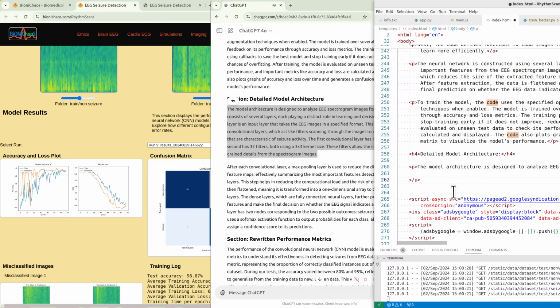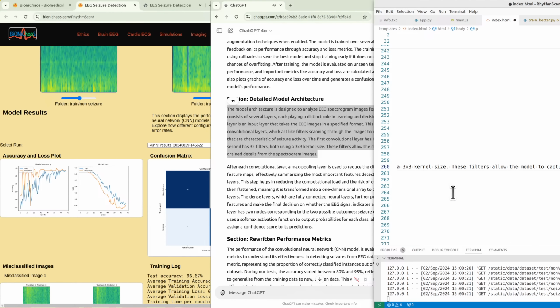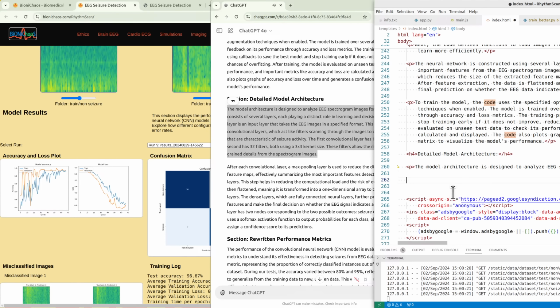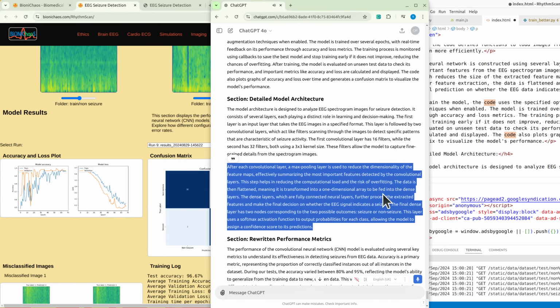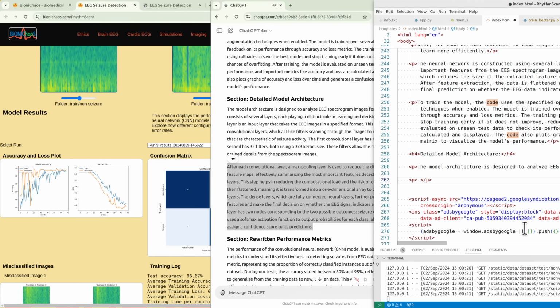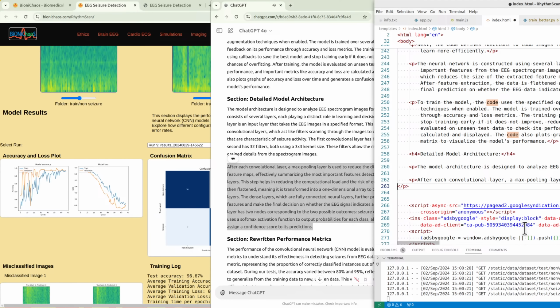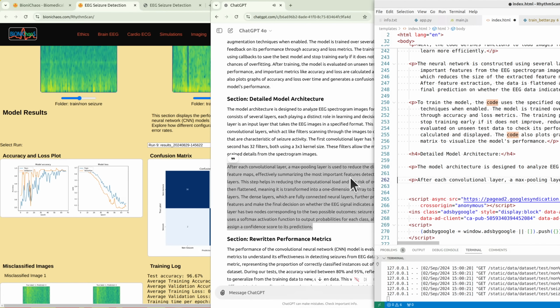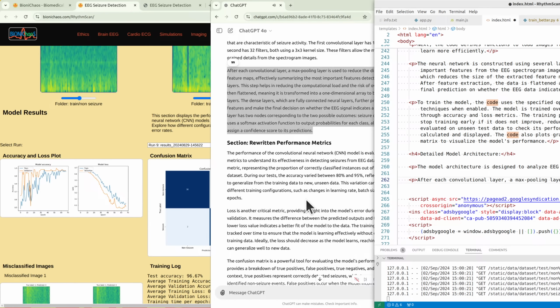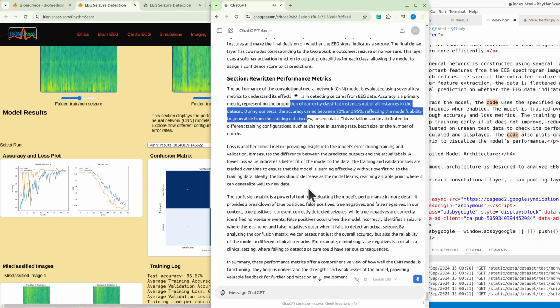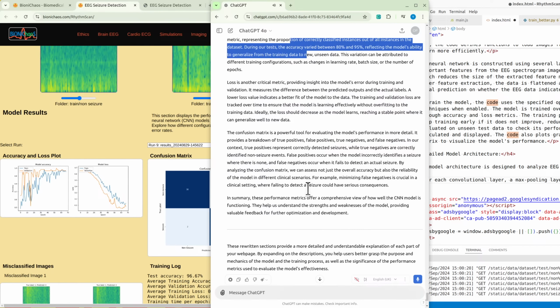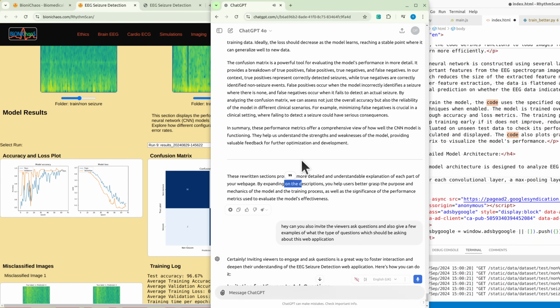The data is then flattened, meaning it is transformed into a one-dimensional array to be fed into the dense layers. The dense layers, which are fully connected neural layers, further process the extracted features and make the final decision on whether the EEG signal indicates a seizure. The final dense layer has two nodes corresponding to the two possible outcomes: seizure or non-seizure. This layer uses a softmax activation function to output probabilities for each class, allowing the model to assign a confidence score to its predictions.